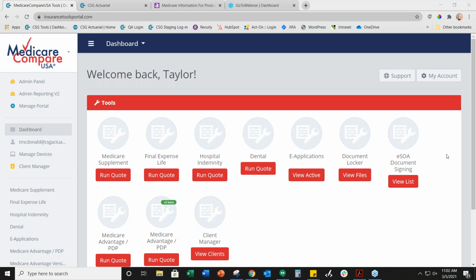We're going to start today with the Medicare Supplement Quoting Tool. So if you're new to the tools, we're going to cover everything. We'll jump on into the Medicare Supplement tool. We'll start by clicking Run Quote.